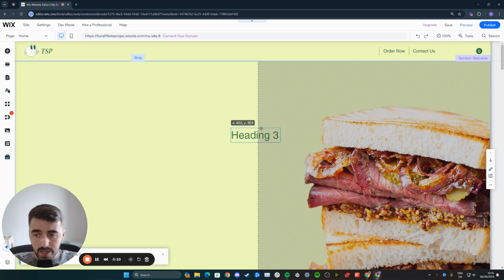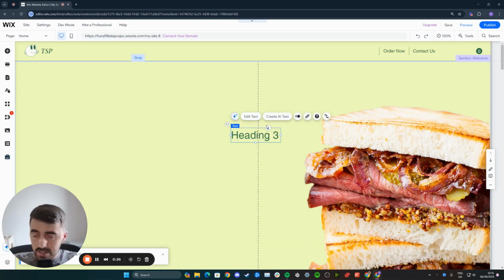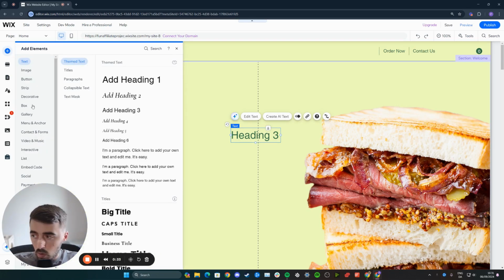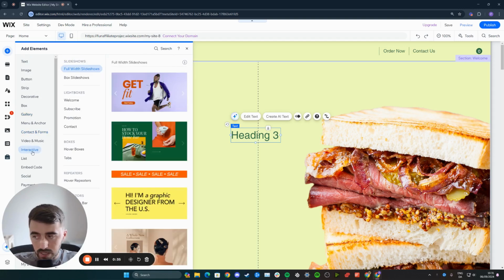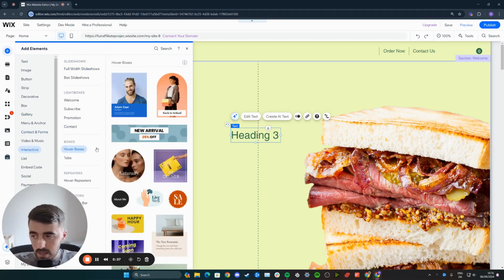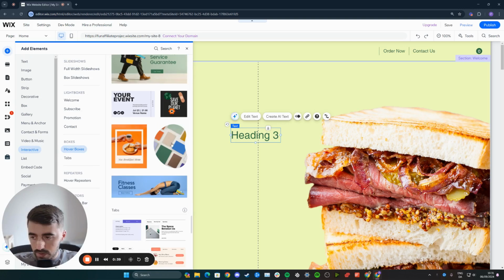So what we want to do next is add a hover box. To do that, head over to the left hand side of the screen right here and you'll find this menu. Then click on this add elements button right on the top here and then go all the way down to interactive, which is right here. Then click on hover boxes. From here, choose any hover box that you want. I'm going to go for this one.